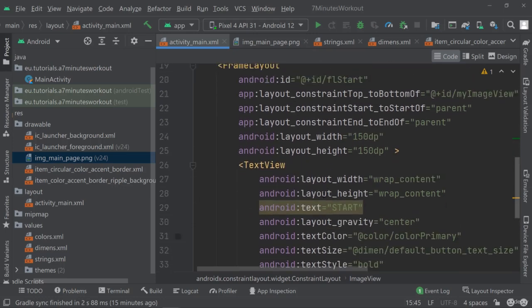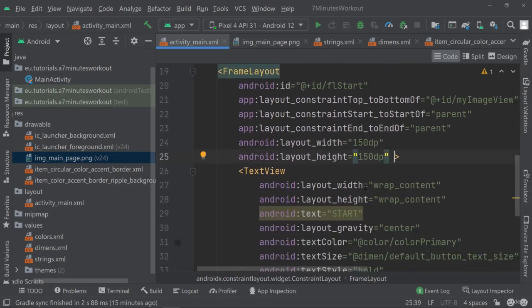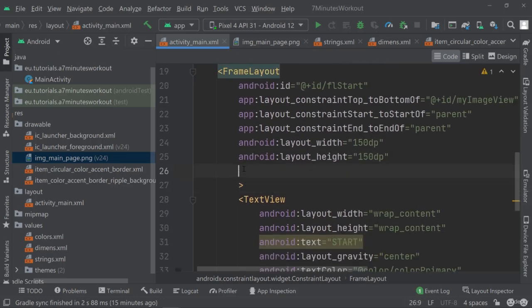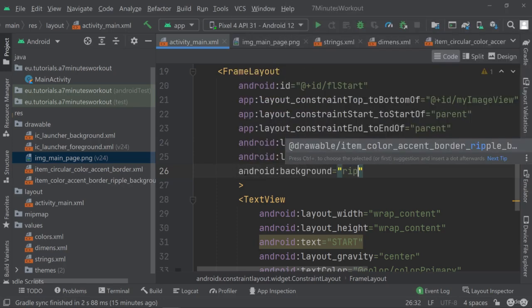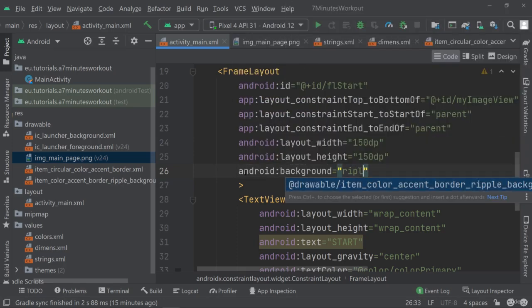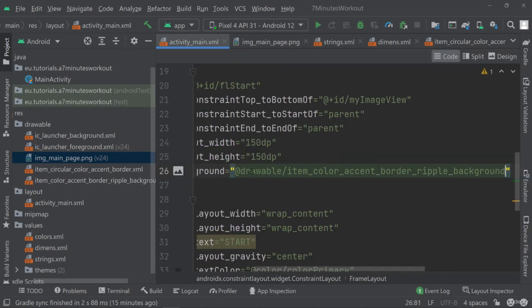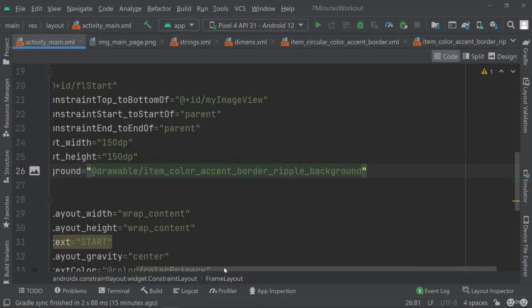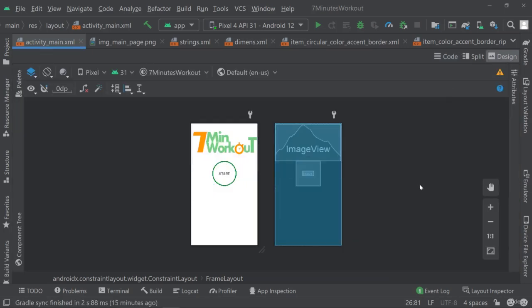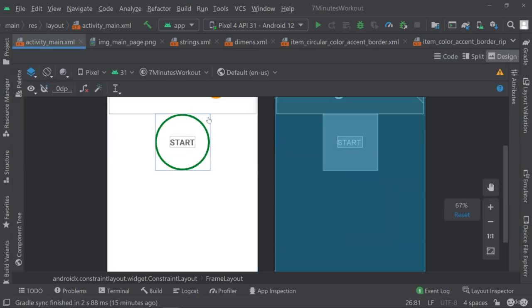So what I want to do instead now is I want to assign the XML files that we just created. So in my particular case, I'm going to use the ripple color. So here, background, and the ripple one that we created. So item color accent border ripple background. Okay, this is the drawable that I want to use now, and it will create this effect that you see here. So we have this button with the start text in there, and well, it's not really a button, but it's going to be treated like a button because it has an ID.